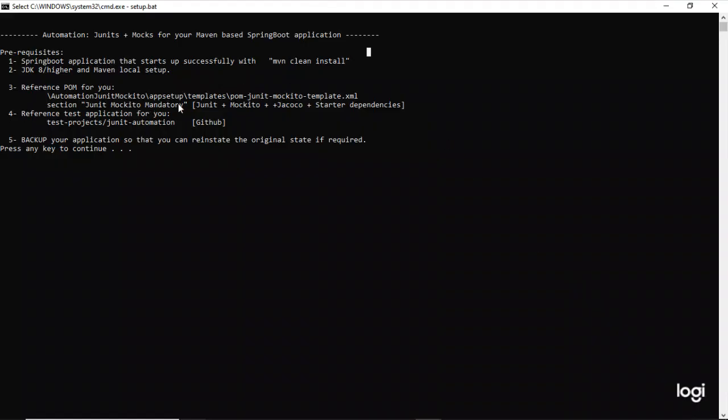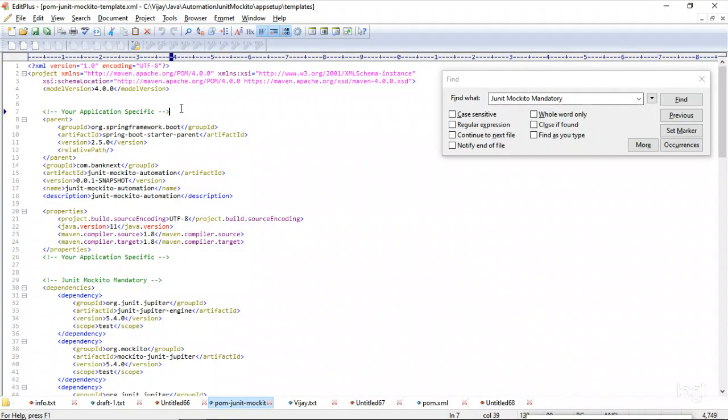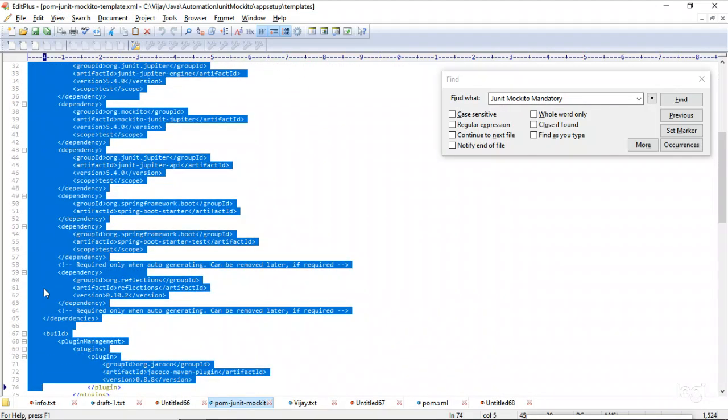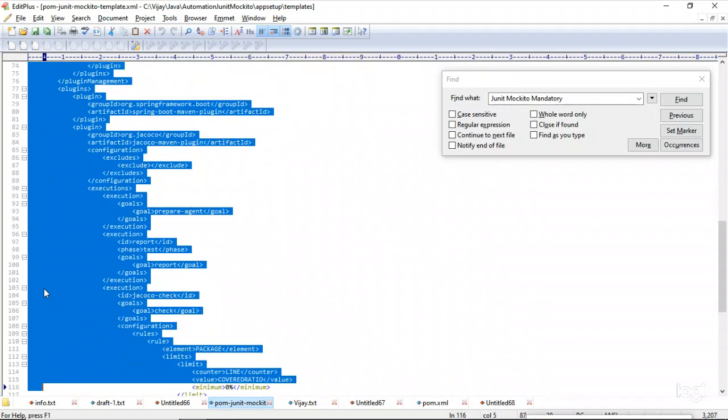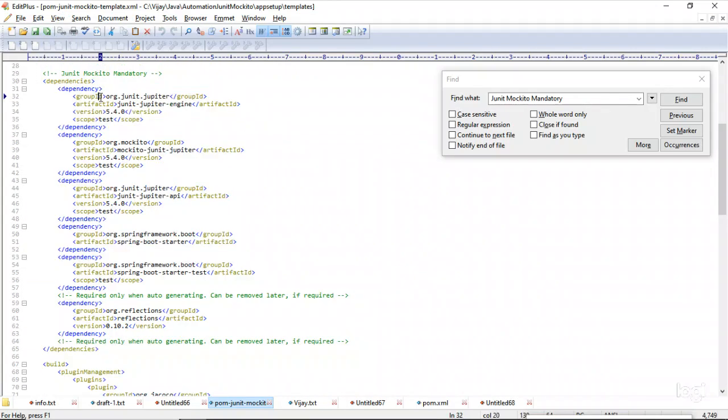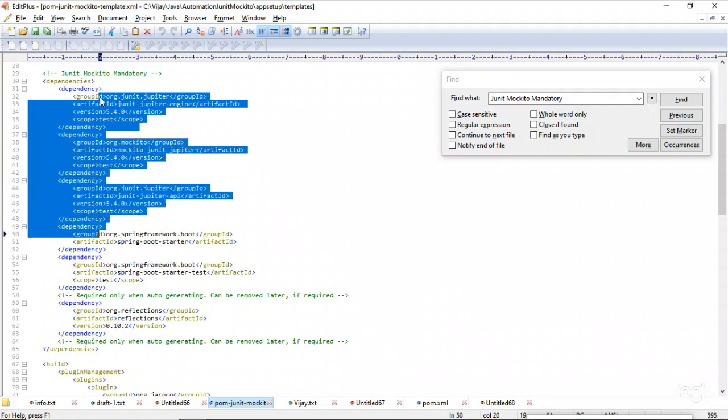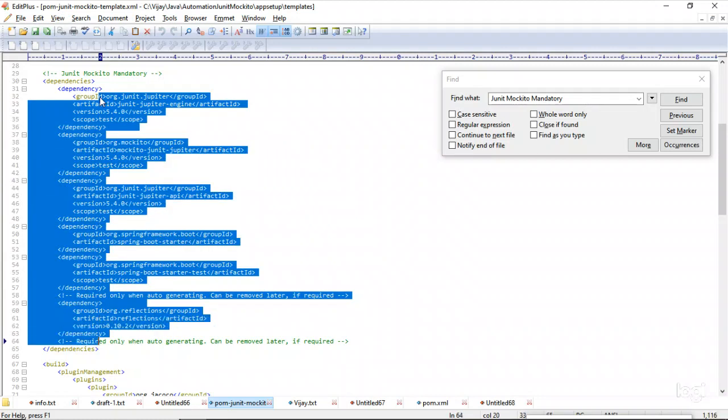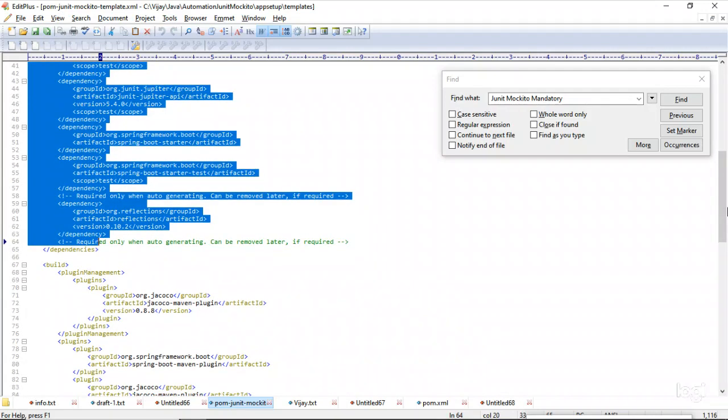Go back to the instructions and it says JUnit Mockito mandatory. Let's see what are the mandatory items in here. So if you see, it starts from here. Okay, these are all mandatory dependencies that are required in the test unit. All these dependencies, and then there are build plugins that we need. Those are all here. So basically, you see these dependencies are all related to JUnit, Mockito and Spring Boot starter test, and also a dependency related to reflection, because our automation uses reflections.